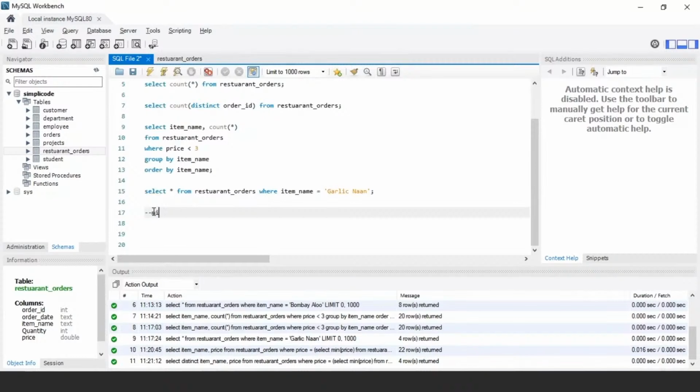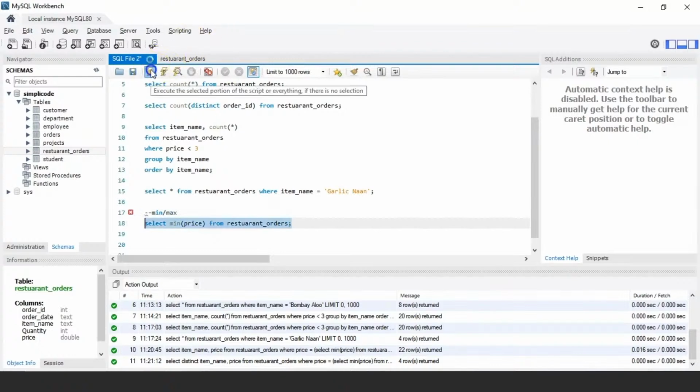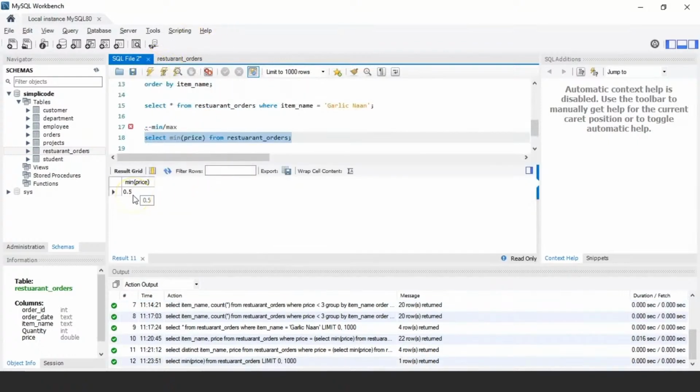Let us now discuss the minimum as well as the maximum function in aggregate functions. Let us take an example. Let's say I want to find those items which have the least price. For that, the query would be: select min, which is the keyword, and within the brackets mention the column, that is price, from the table restaurant orders. Let us execute the statement and see the output.